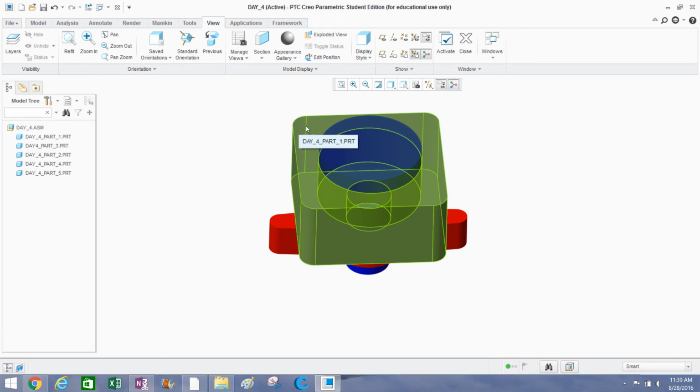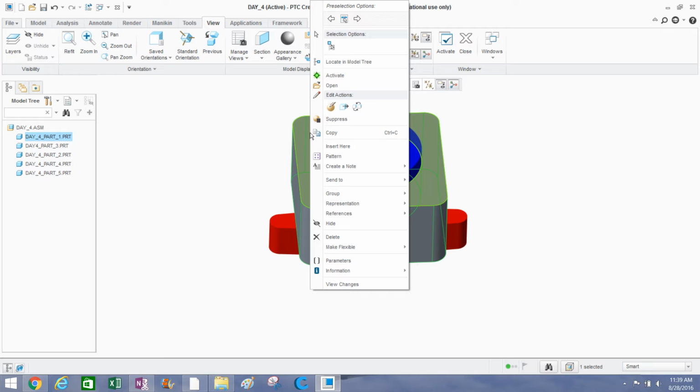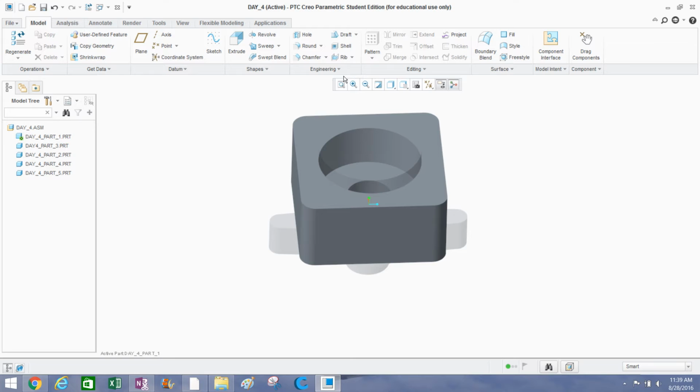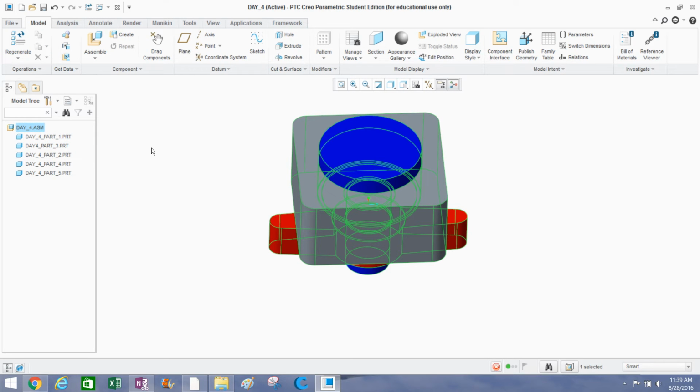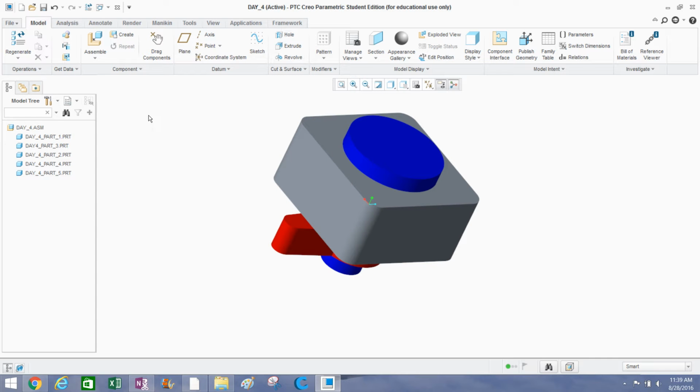To add holes in the square part here, scroll over to the part and right click. You need to left click first, then right click. You can see this is where how you click creates different options. And we're going to activate this. To show you that again, I'm going to deactivate this view. Go over to the left, where it says Day 4, Part 1. Right click on the assembly and click Activate. So we're going to go ahead and activate Day 4 again.